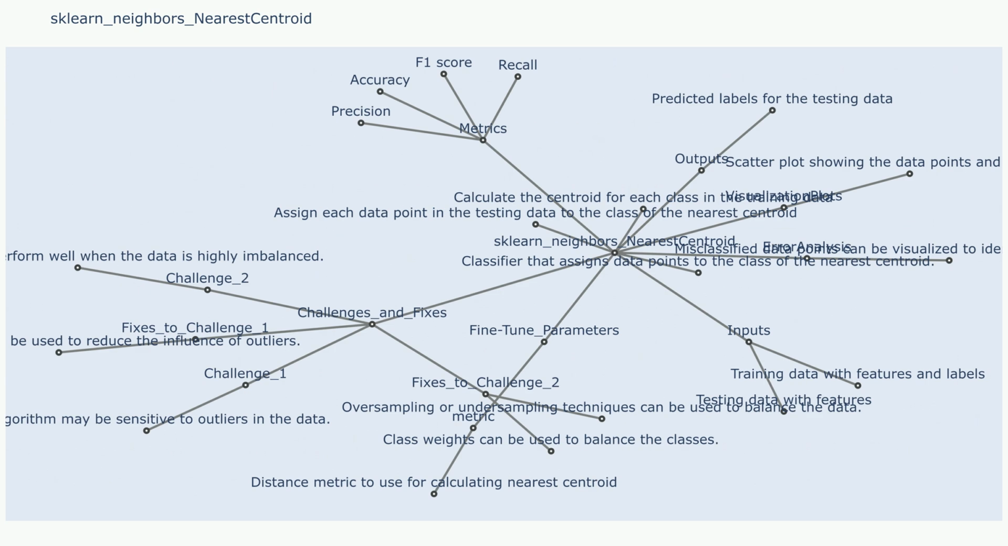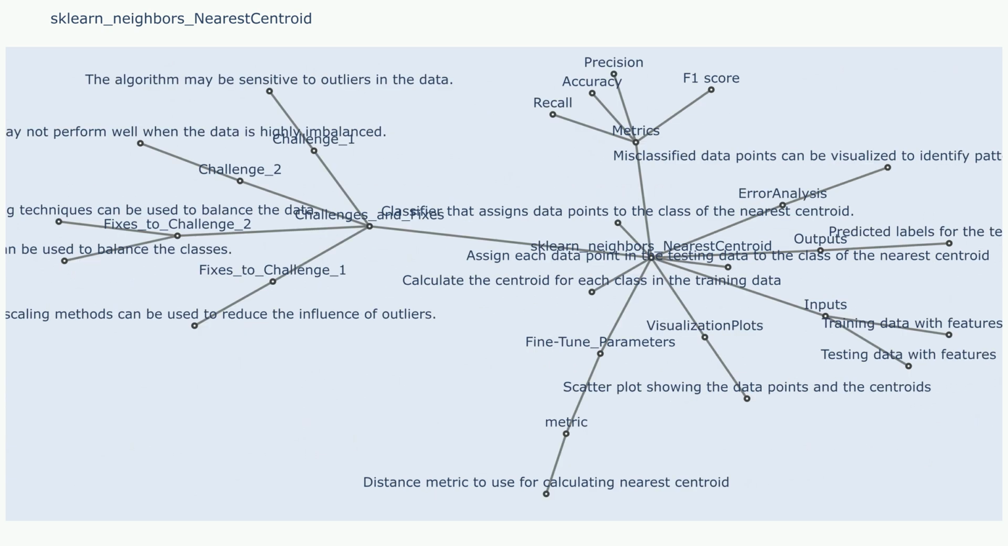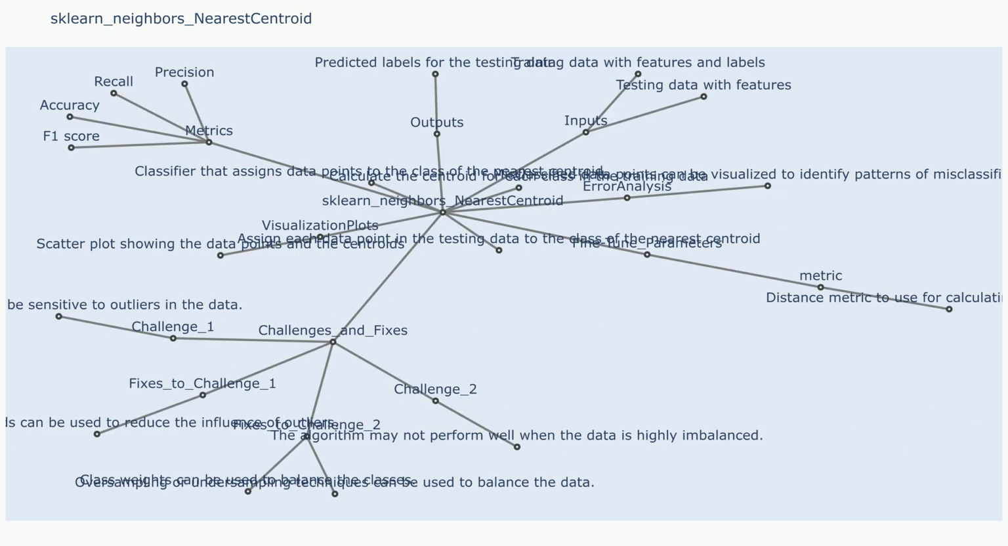Metrics. Accuracy: the percentage of correctly classified samples. Precision: the ratio of true positives to the sum of true positives and false positives. Recall: the ratio of true positives to the sum of true positives and false negatives. F1 score: the harmonic mean of precision and recall.